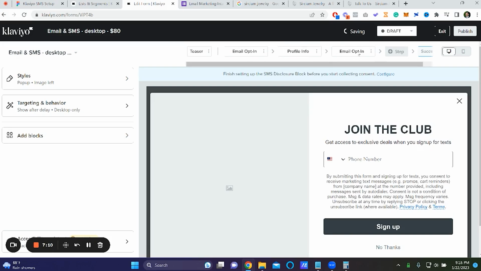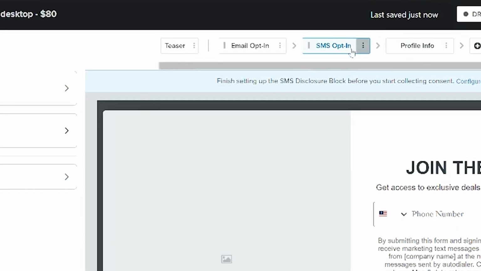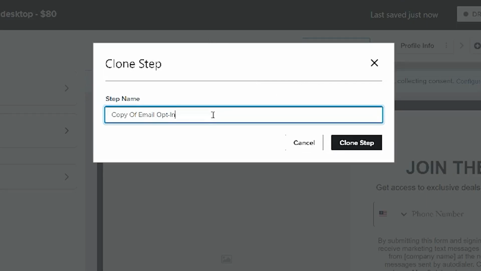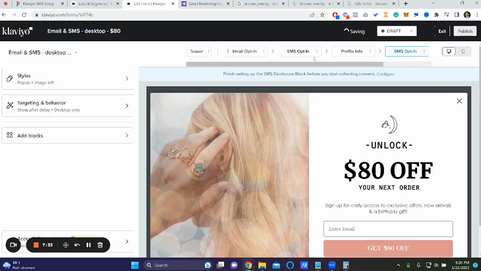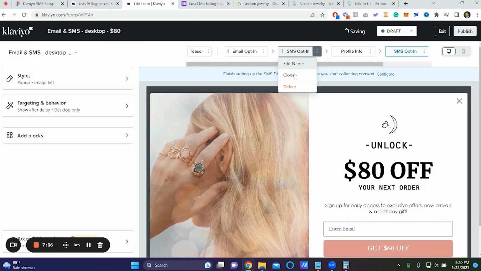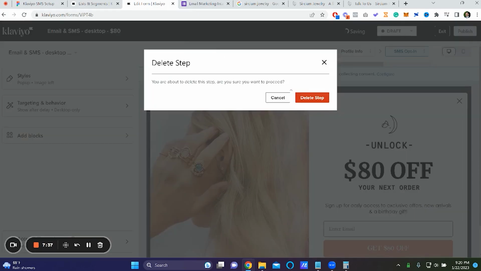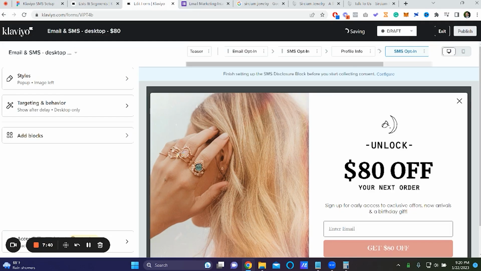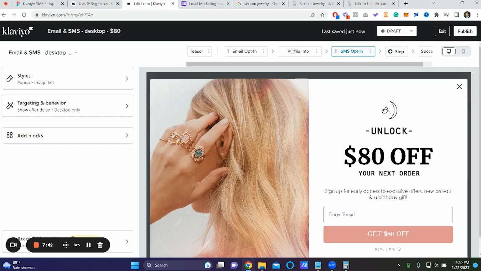Wait, what's going on? There should be an SMS opt-in here. I don't know why it's doing that. All right, actually, never mind. Don't do that. Just clone this. Clone this, and this is going to be the SMS opt-in. So we do that, and the design gets cloned too. So let's delete this, and then move this over.